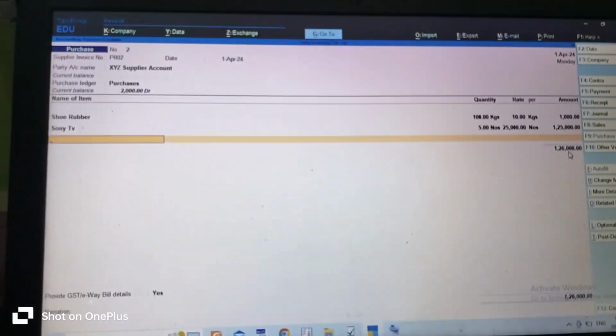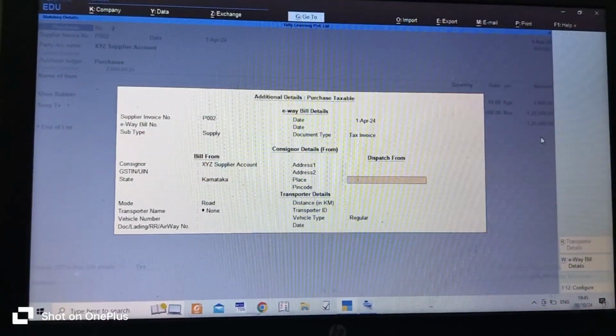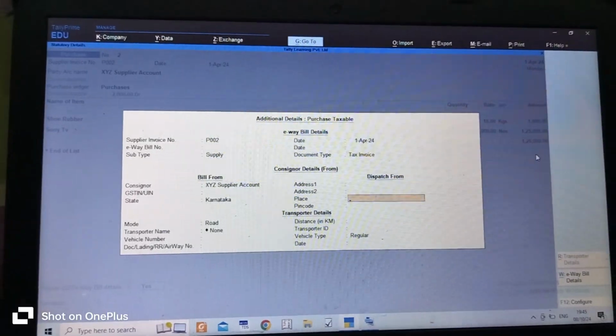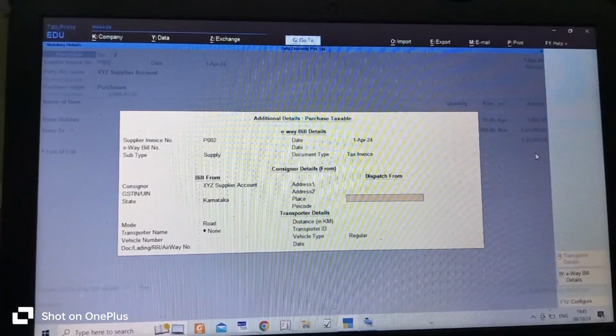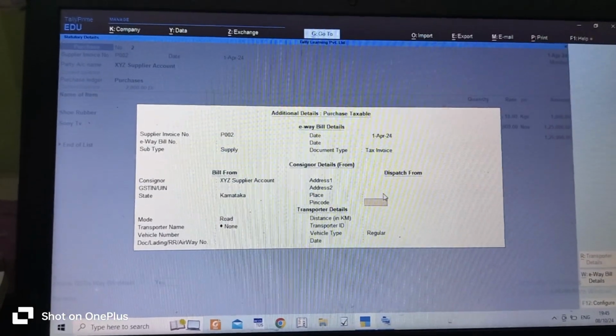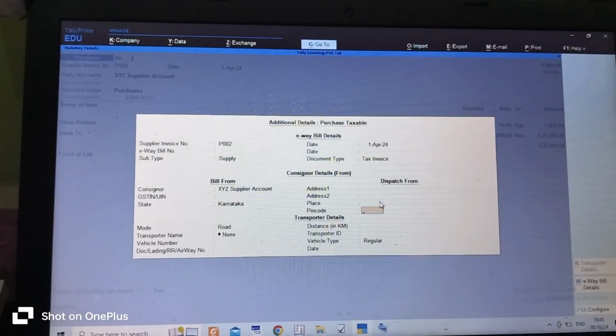Okay, now I have to accept the entry. Other details you can give for applicability of e-way bill and everything. You can give the details, vehicle number, transport name, everything. You can see this at left hand side. So these are dummy entries we are recording. I am leaving as it is, but you have to give all the details properly.